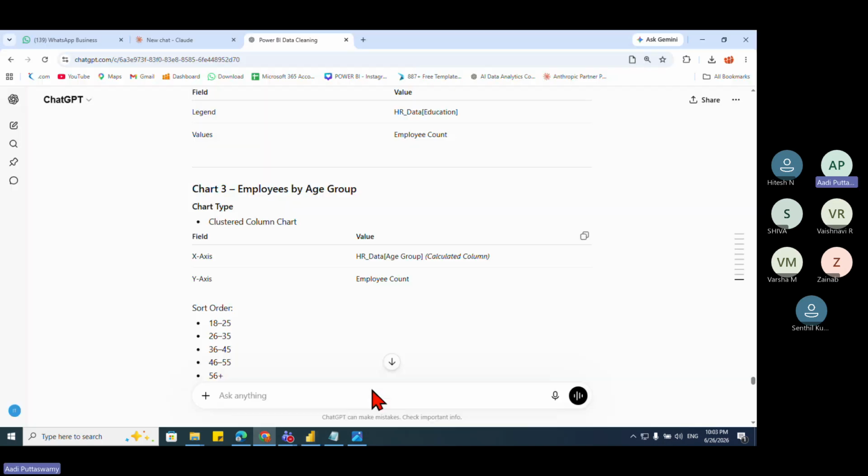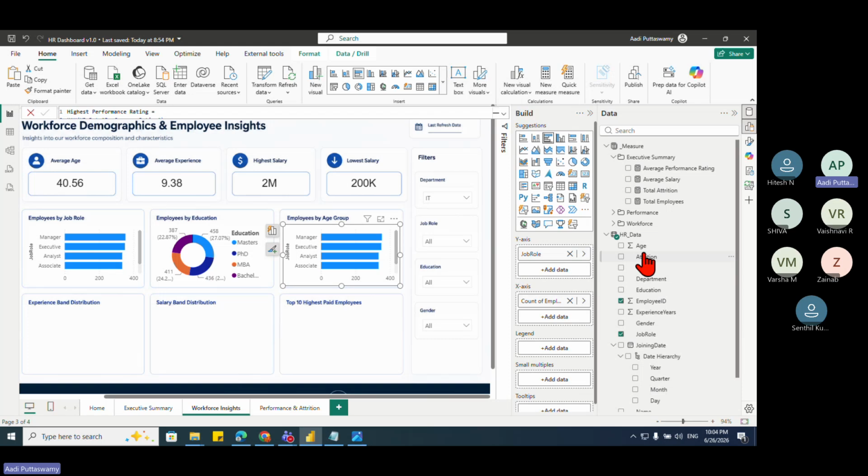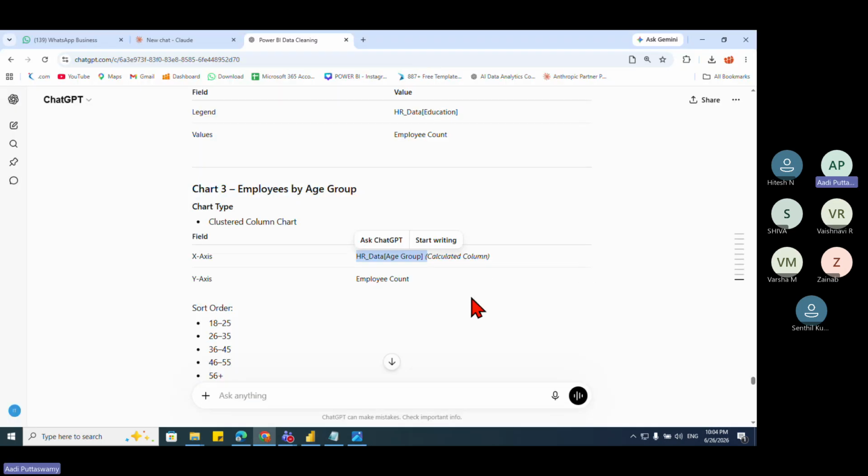What does it says? It says we need to have the age group. Let's go and check. Do we have age group? No. It says calculated column. I don't know what to do now. Okay. So now for this, I need to have a age group. I need to create a calculated column, which is not there. So what I'll do, I'll select this and I'll say need to create this column. Give me the formula.